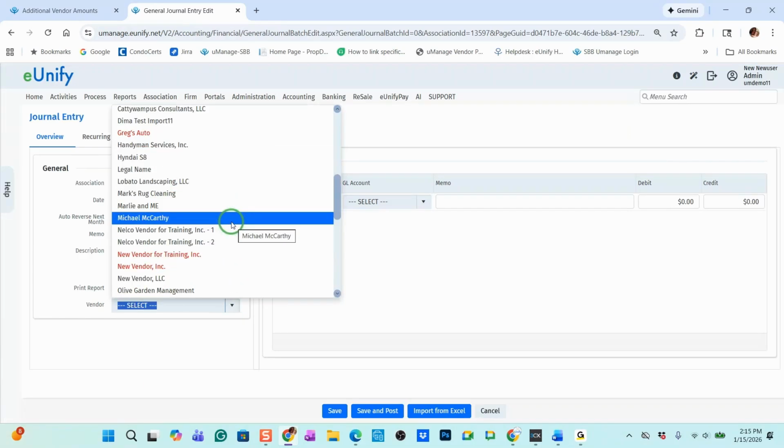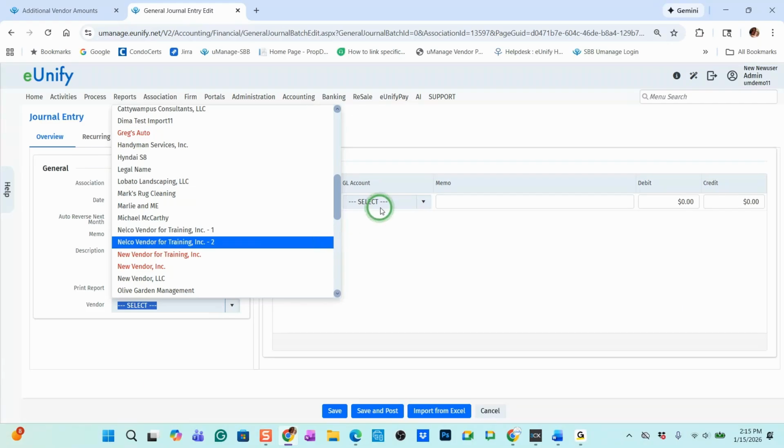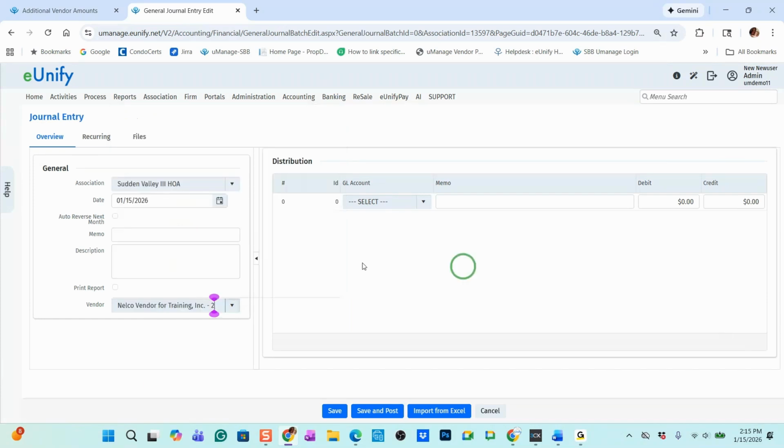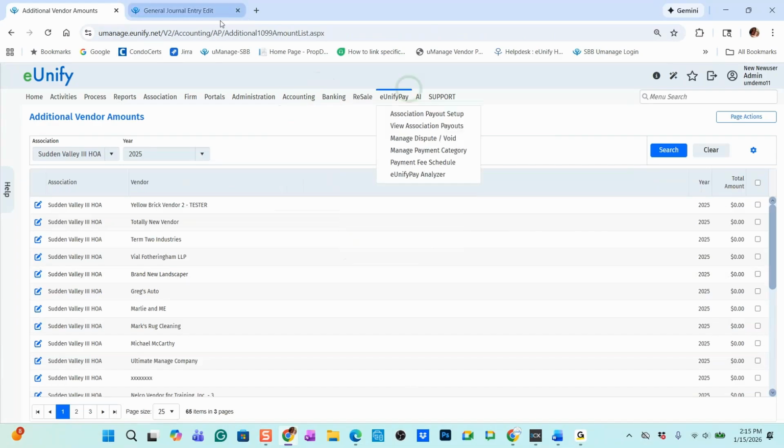So if you got a deposit in and you wanted to post that deposit into the cash account and offset expense, you could tell the system this is for Nelco vendor training 2. Tell it what the GL account is you want it to affect, and that should alter that 1099 amount. So you can do it like this during the year as they come in, or you can make changes on that additional vendor amounts page, however you want to do it.